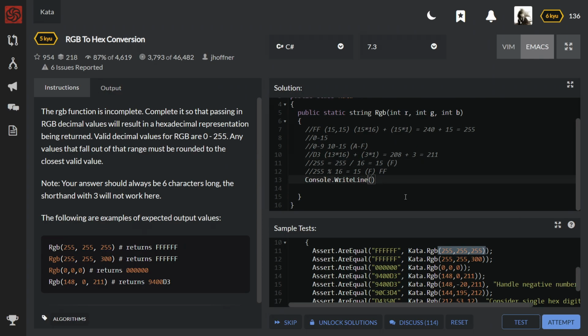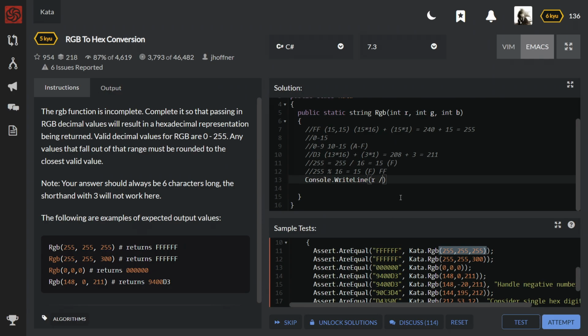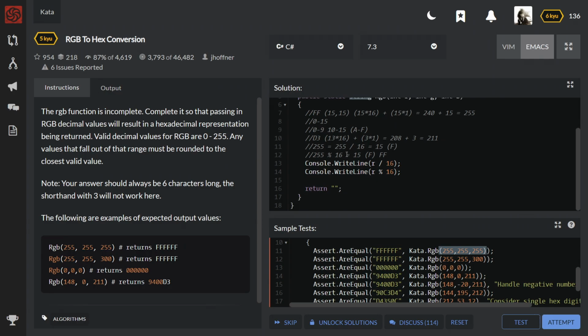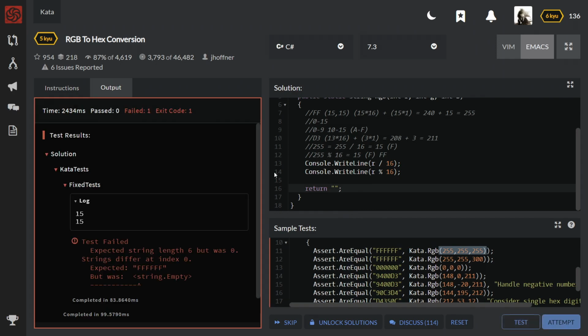So we can have a Console.WriteLine, and let's process these 2 calculations. Let's start with int R first. So we can have R divided by 16, and have another Console.WriteLine, R modulus 16. And let's just do return empty quotes, because our function does return back a string, and if we don't have something as a return value, we're going to get a syntax error. So let's run that code.